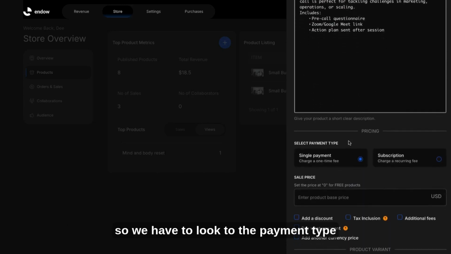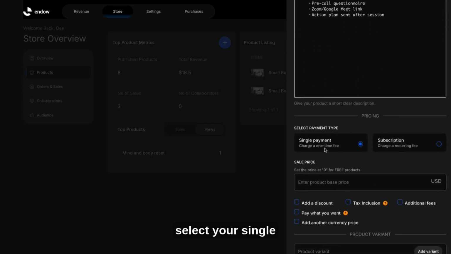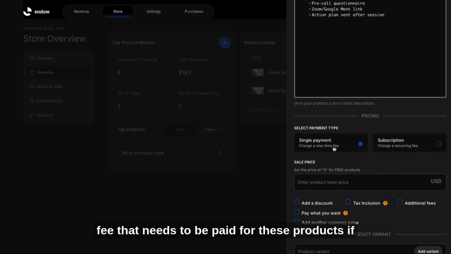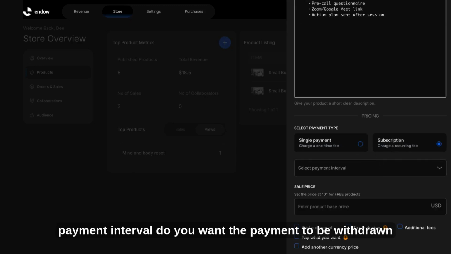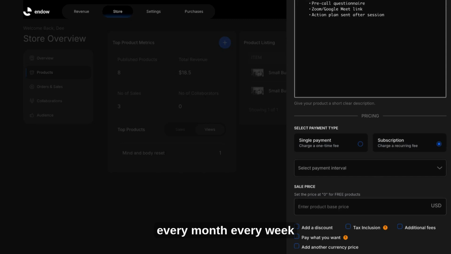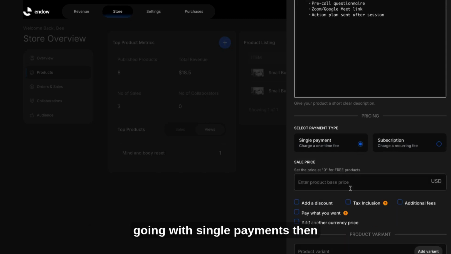Then we're going to move to the payment type. Under payment type in pricing, you select if it's a single payment, which means it's just a one-time fee that needs to be paid for this product. If you want it to be a recurring meeting, you can select subscription and it will ask you the payment interval. Do you want the payment to be withdrawn every month, every week, bi-weekly, quarterly, and the likes? However, I'll be going with single payment.